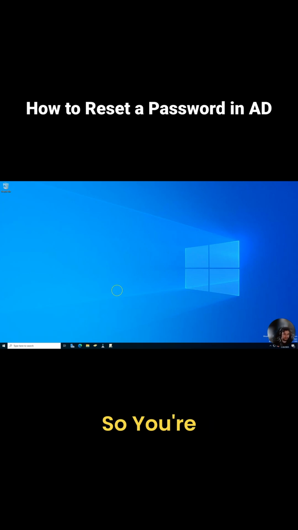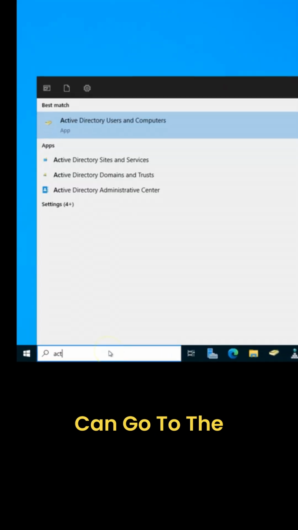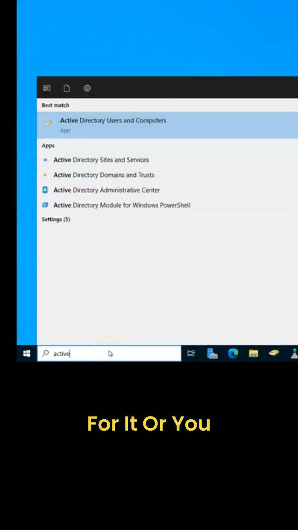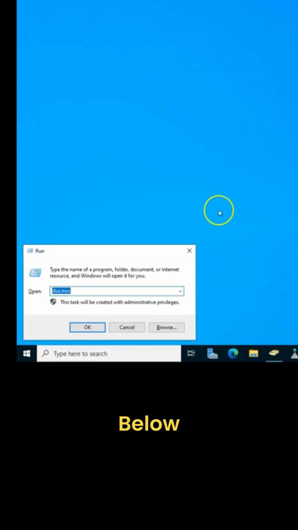in AD. So you're gonna log into the company's domain controller, or DC for short. You're gonna open up Active Directory down at the bottom. You can just search for it, or you can use the run command. I'll put it on the screen below.